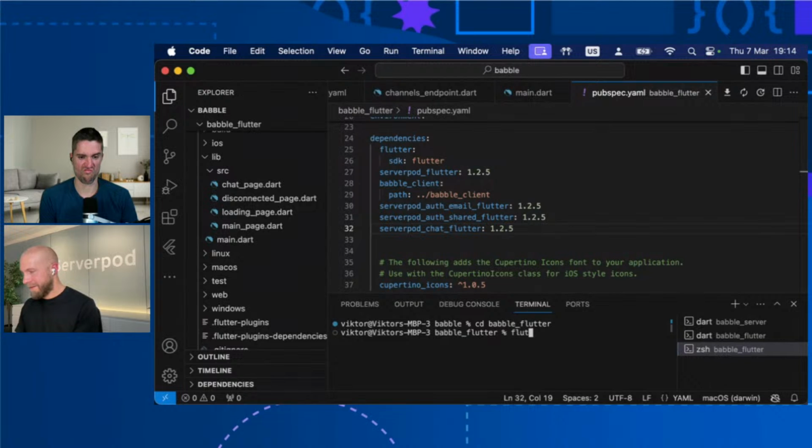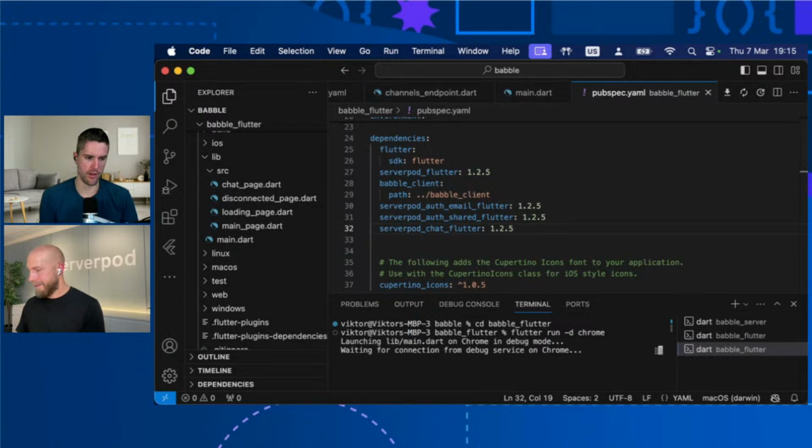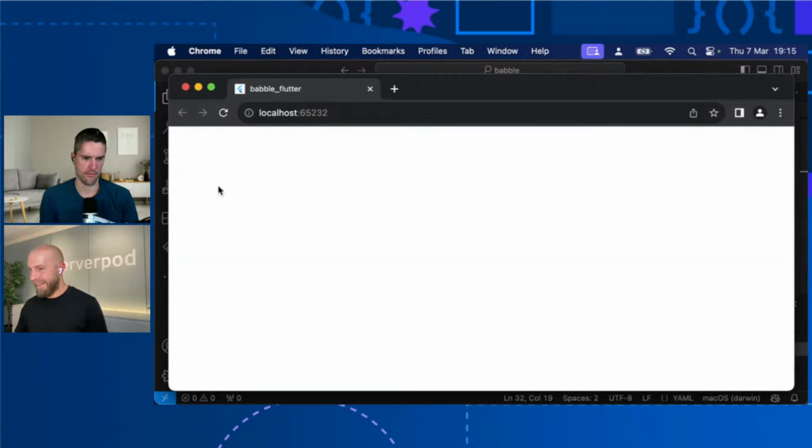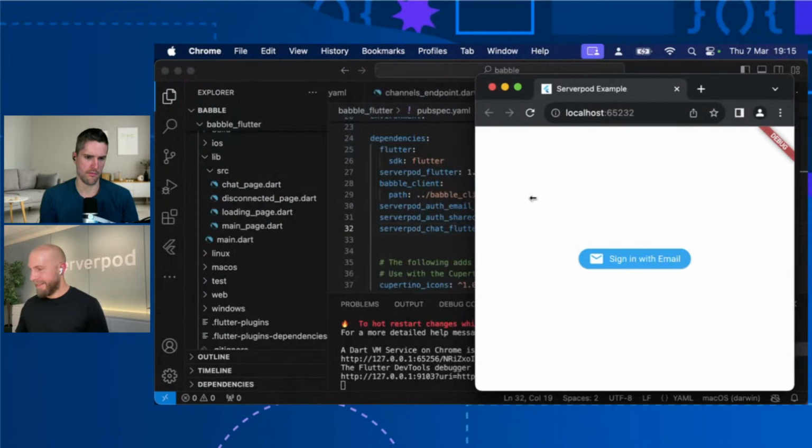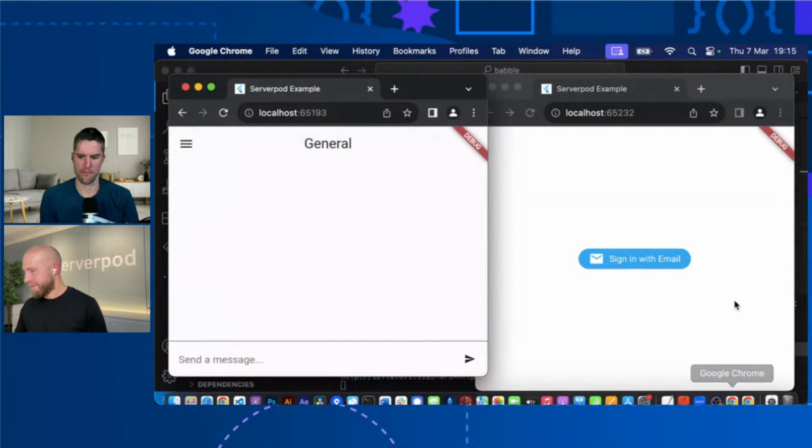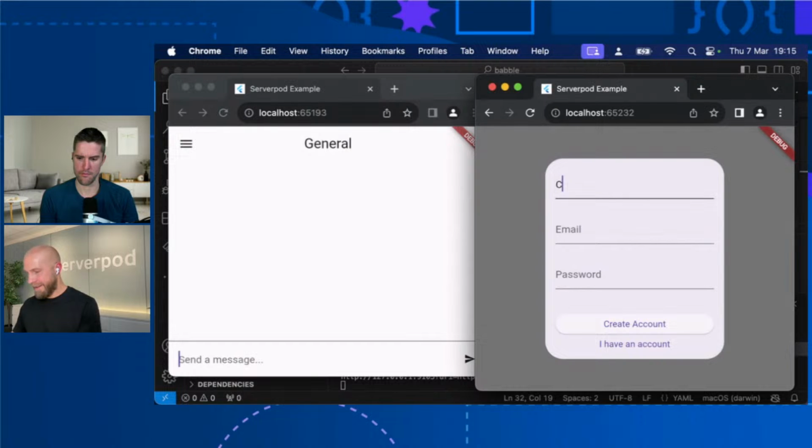I didn't even notice. Totally, that'll work. It may not work. So we basically open two instances of the app now. We have the first one here, and I'll create an account for you.